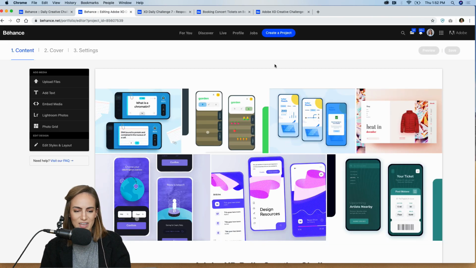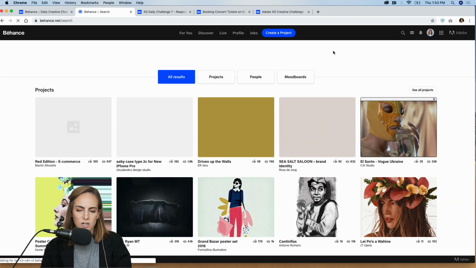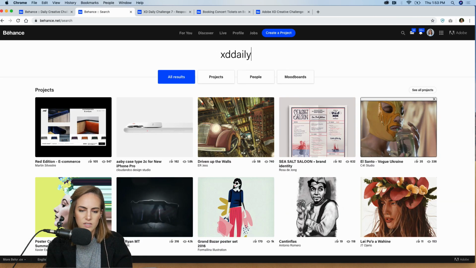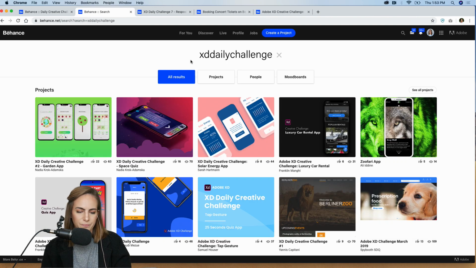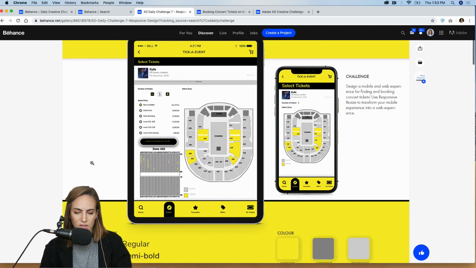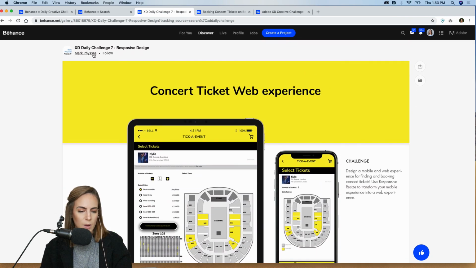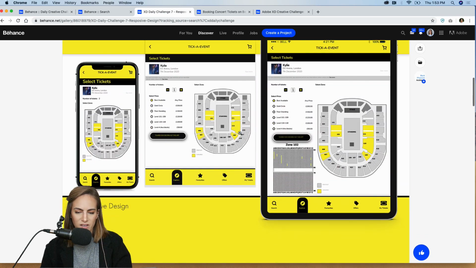Okay, so let's save. And one of my favorite parts, let's see what you guys are cooking up. So I'm just gonna search XD Daily Challenge. And I picked out a few of your guys' submissions. So the one from yesterday was to use responsive resize to create a concert booking app. So, wow, this is so detailed. This is by Mark. Awesome job, Mark.